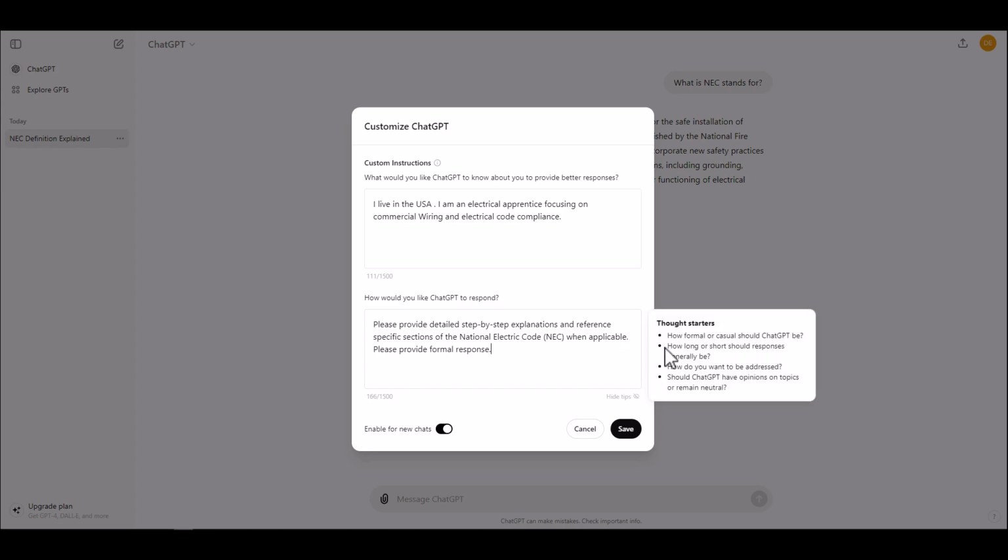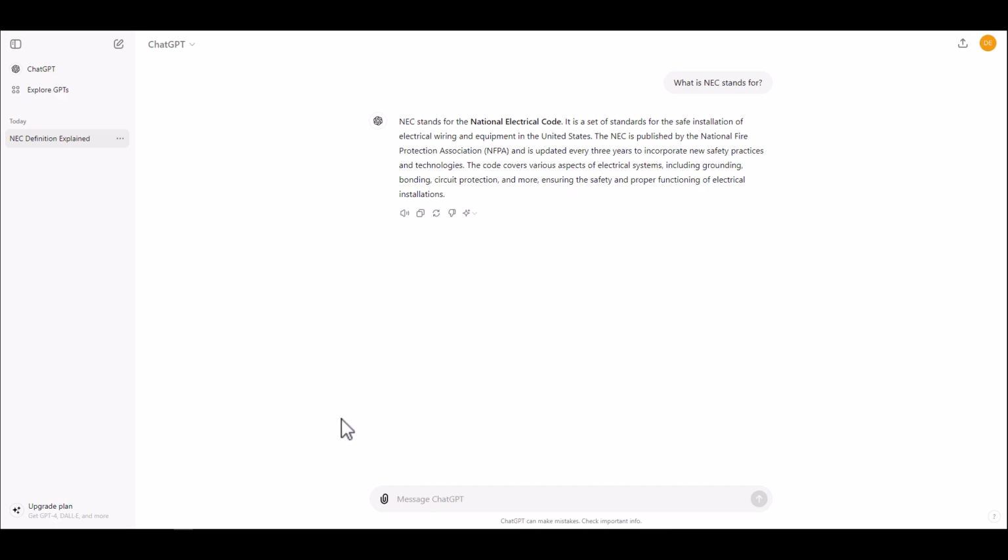And the other option says how long or short should responses generally be. You can say, please summarize, please put as bullet points, or whatever you like. How do you want to be addressed? Now we save this area and we go back to the main page. Please consider these few important things when you ask ChatGPT any question.